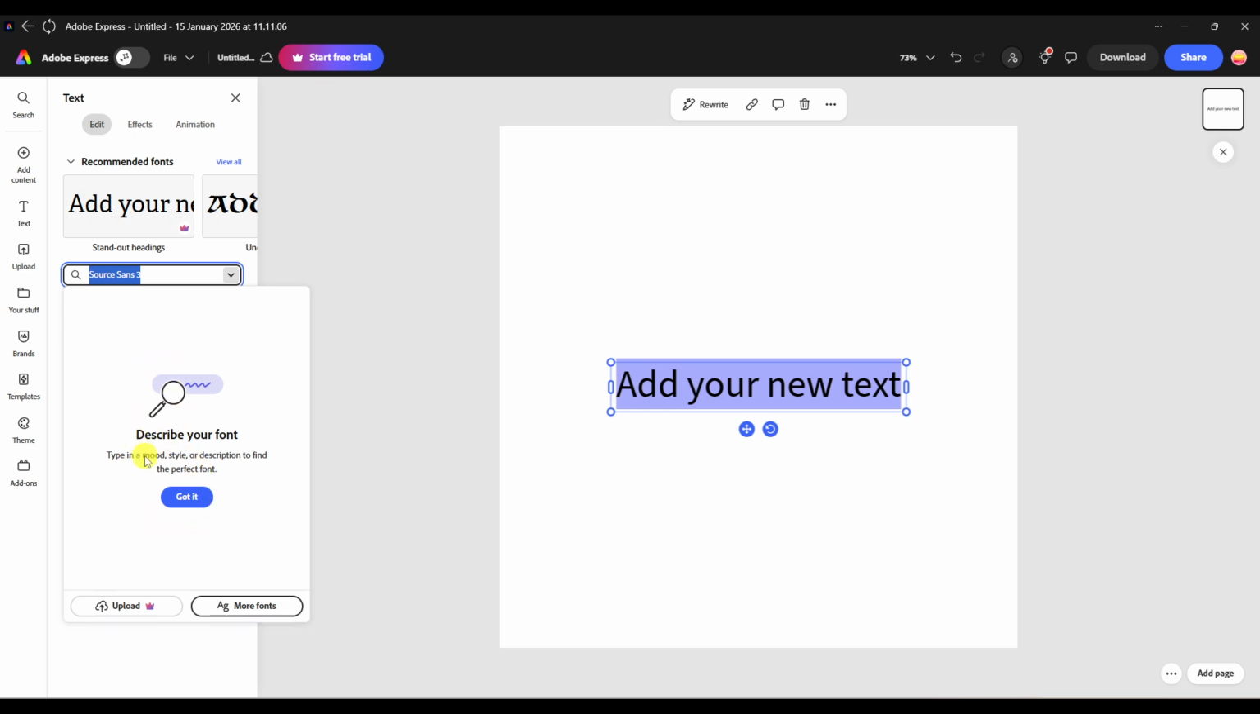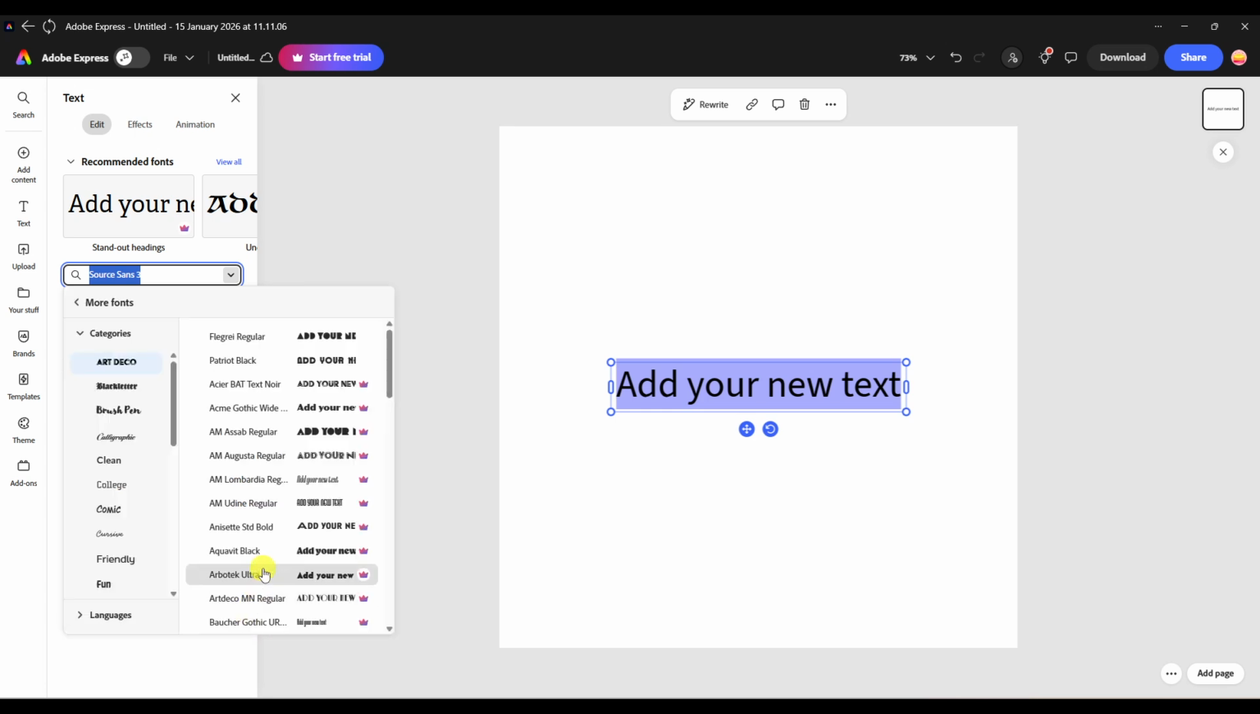Take a moment to scan the options. Clean sans serifs work well for modern designs, while serifs can feel more editorial. When you find a sample font you like, click it to apply it to your selected text. You should see the text update instantly so you can judge readability, weight, and vibe right on your canvas.